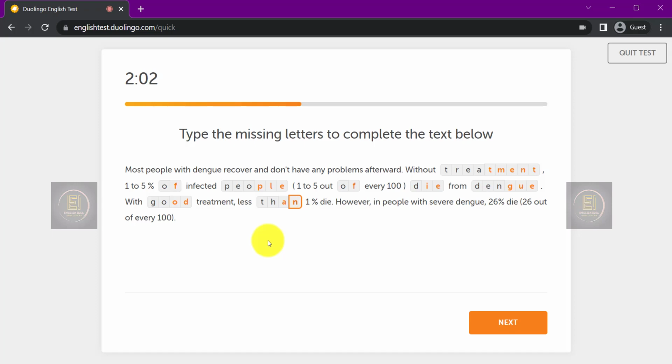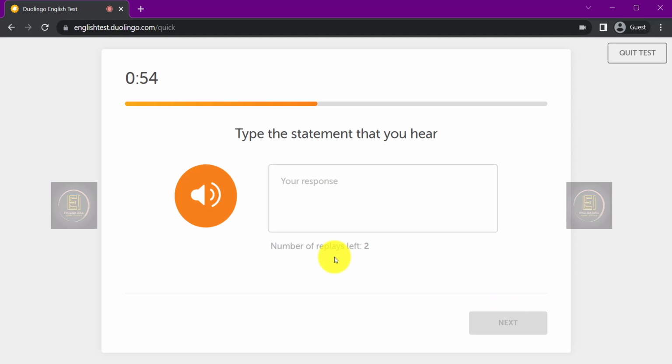As you can see, I still have 2 more minutes for this question. Revise once again, go through if you have made any mistake, read the entire passage if you have time, and make sure you do not have any mistakes. Click on next. As you can see, I have to hear the statement and type here again.